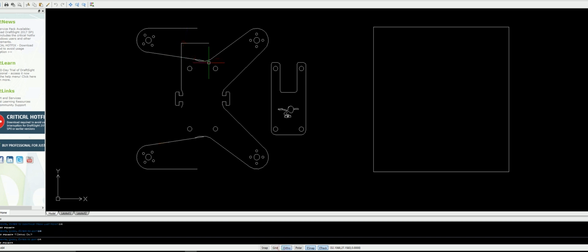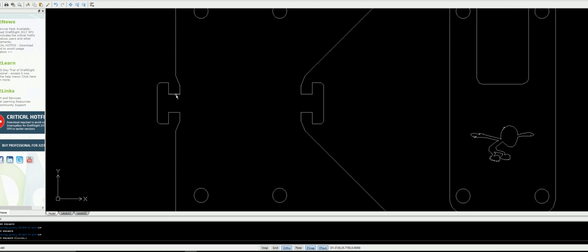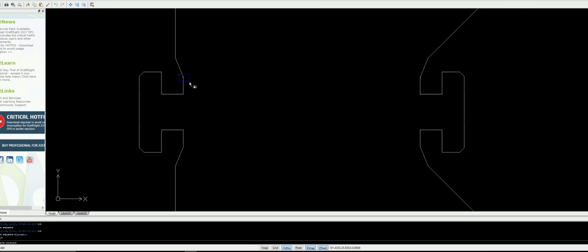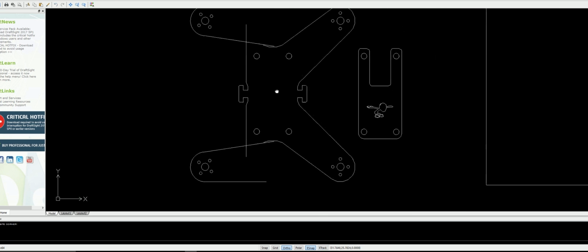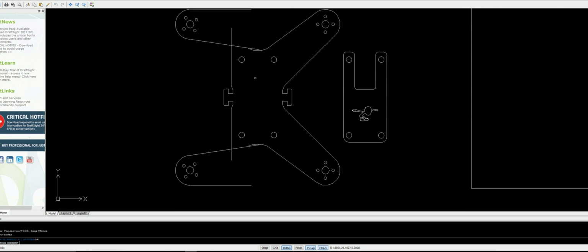Let's do ortho. And then I'll come off these things here. If you guys are wondering what these are, they're like little placeholders for, let's say, a strap or a rubber band that they typically use to strap down their battery. I'm going to trim this by typing in trim, enter, picking what I don't want. I'm going to do the same thing over here.